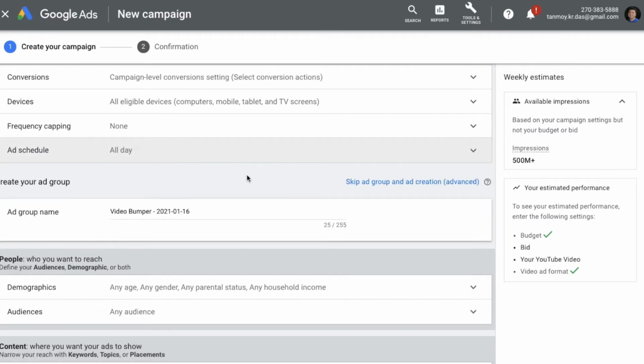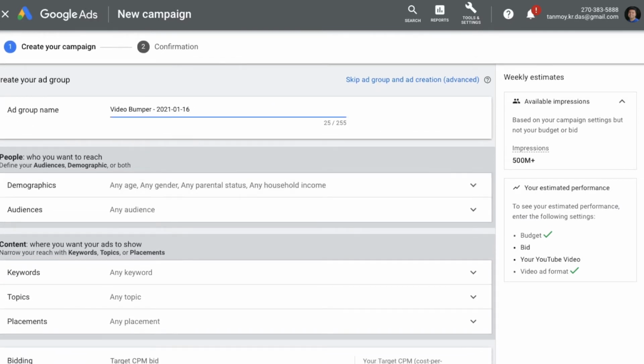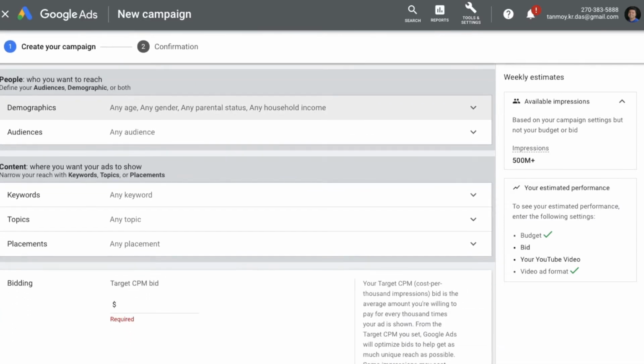Once we have filled up all these details, we come to the ad group level where we can name the ad group first, and then we can do the targeting for the campaign. You can see over here, just like a display campaign, we have all the targeting under people targeting and content.